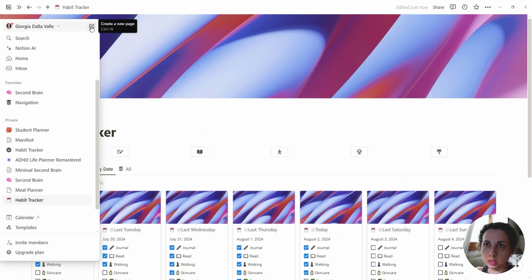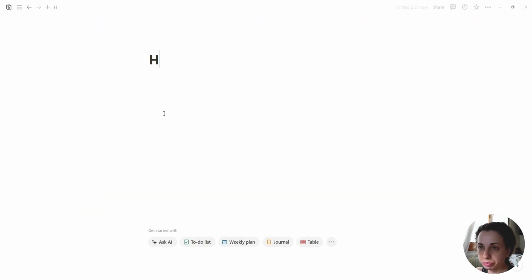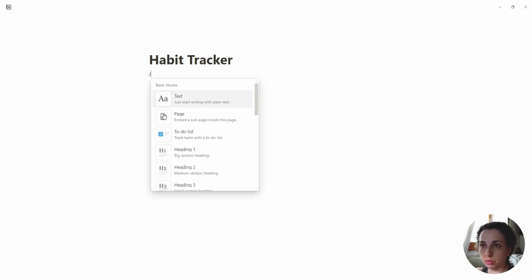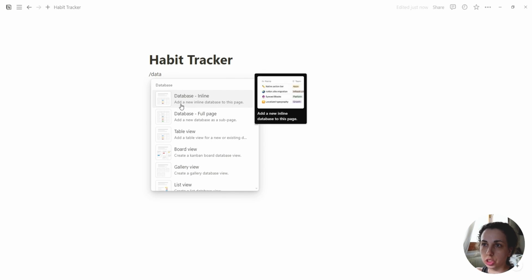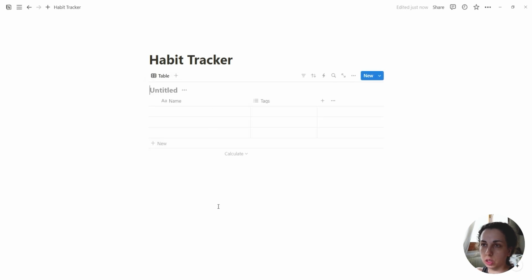So let's create a new page. Okay, let's call it Habit Tracker, and we're going to add a database. So slash, and let's just add an inline database. Okay, let's add a title for the habit tracker. I'm going to use something like "habit tracker build with me," because I have too many templates in my workspace. And we can just hide the database title.